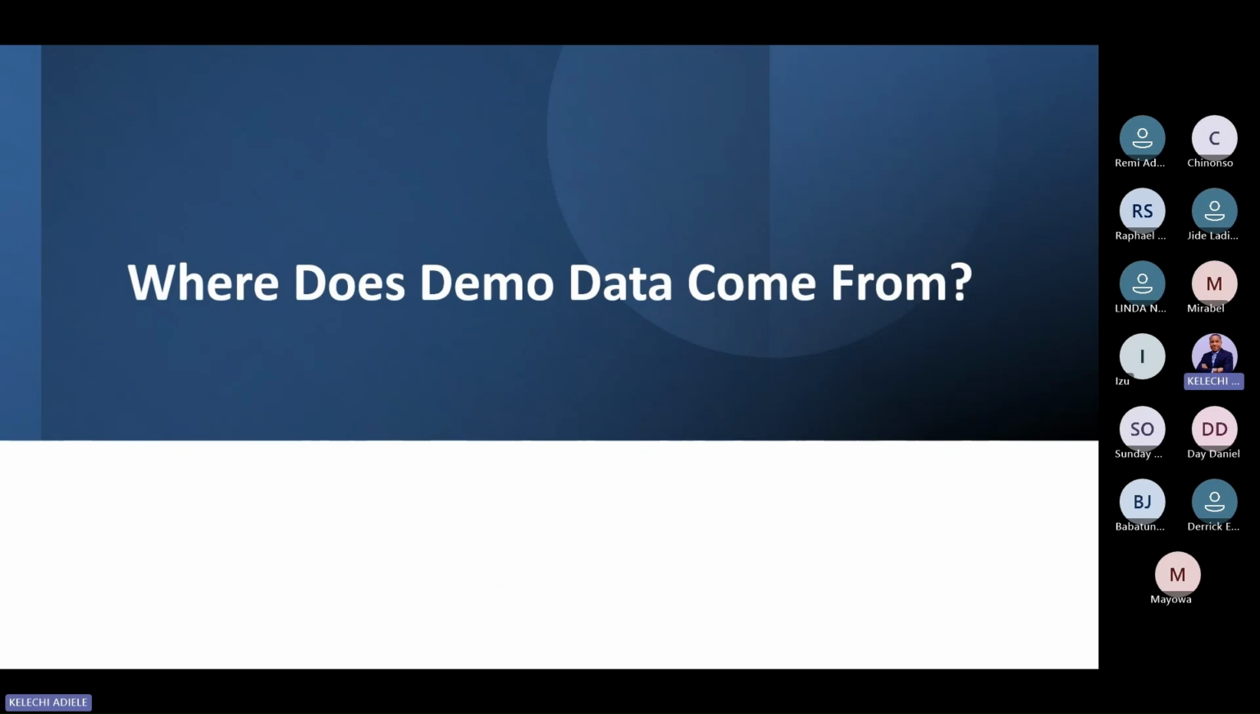The question now is, where does demo data come from? Because again, we're going back into designing our org structure. We need to understand where it comes from. Now, demo data is part of what we call data packages from Microsoft.